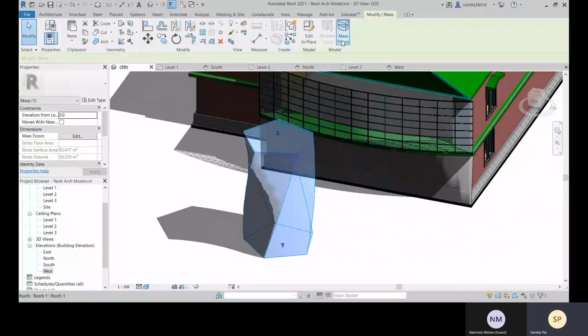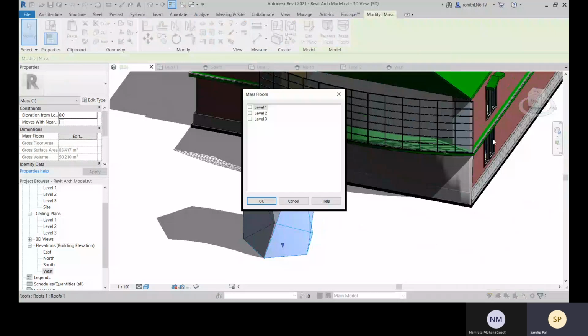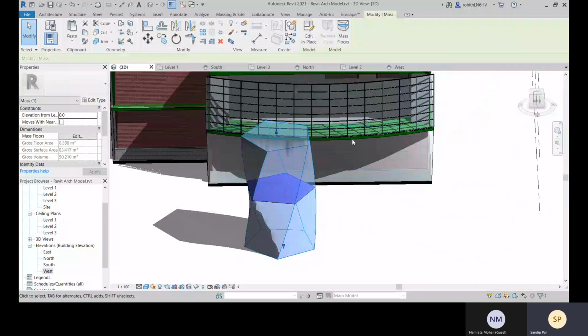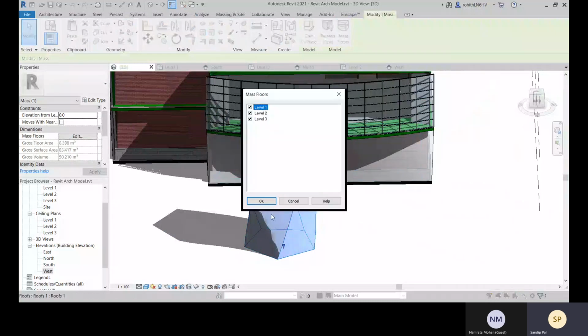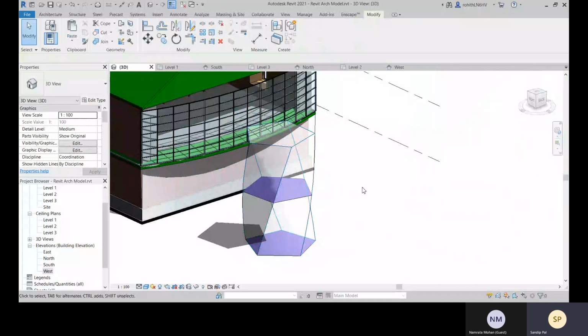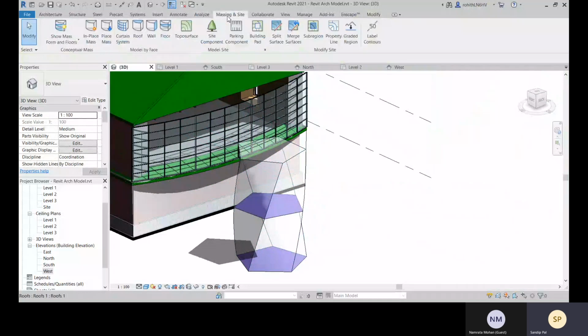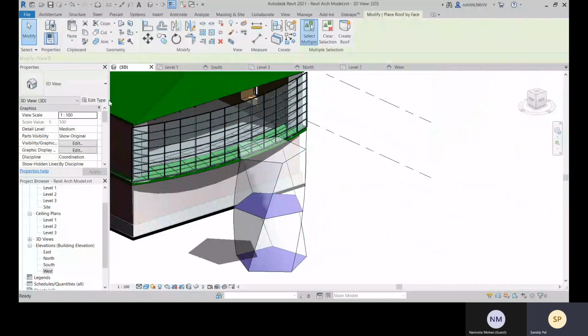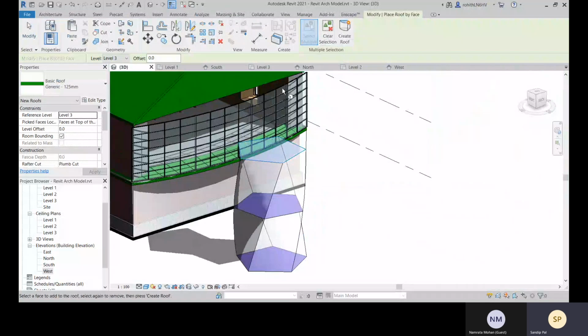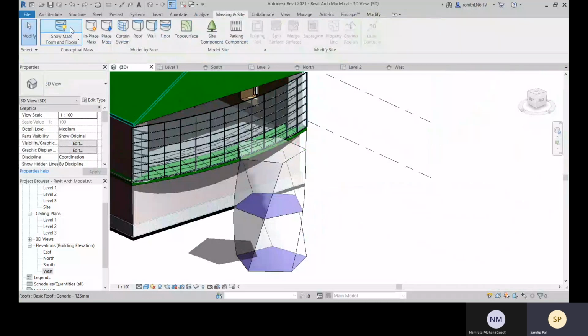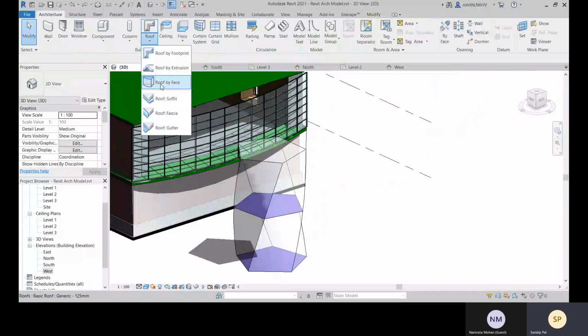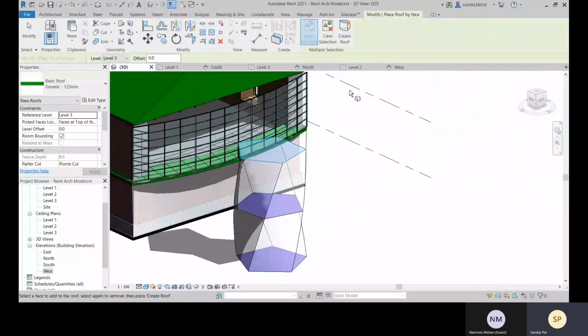Now you can create your floors with this mass floors, level 2 and level 3. You can create in level 1 as well. Now you can come to this massing inside, and there you can go with this roof, and assign this as a roof, and you can go with this create roof. This one you can do, or else you can go with this roof by face, and you select this one and get this create roof, and this will be created.